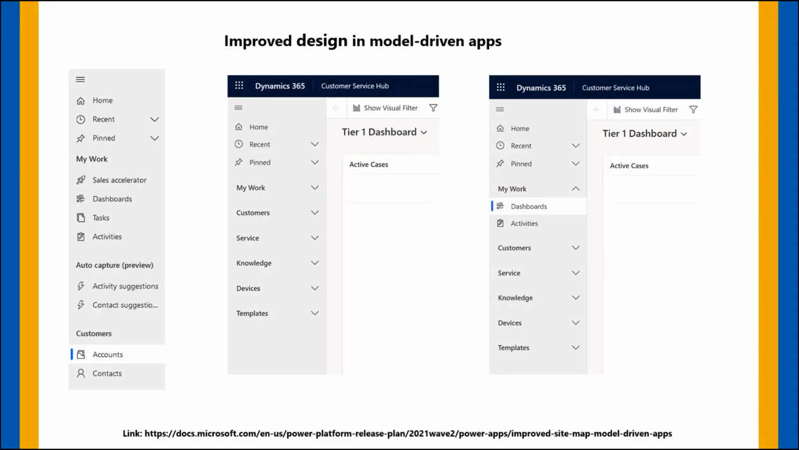Okay, we're going to jump across to some slides now, as these are some of the upcoming pieces that aren't actually released yet and the ones that we're looking forward to coming in the coming months. The first one being the improved design in model-driven apps. On the left-hand side here, you can see what the sitemap currently looks like, and there is no ability to minimize down the options available. And the list can very easily fill up and go off the screen, causing users to need to scroll down to view all of the options, which does not always happen.